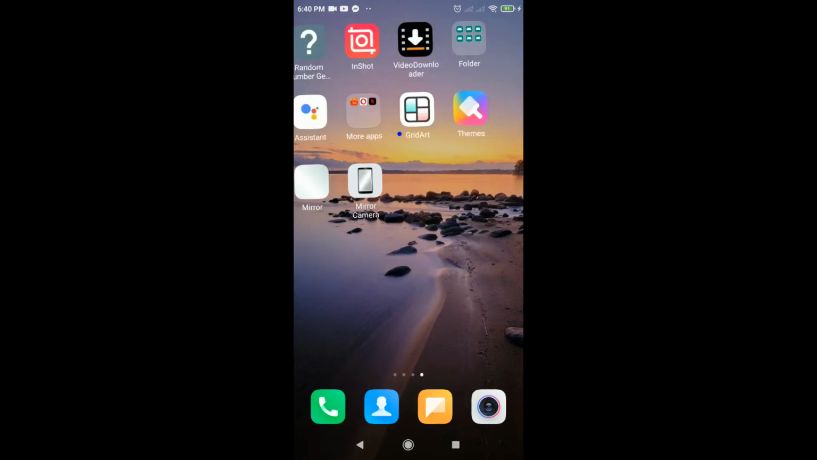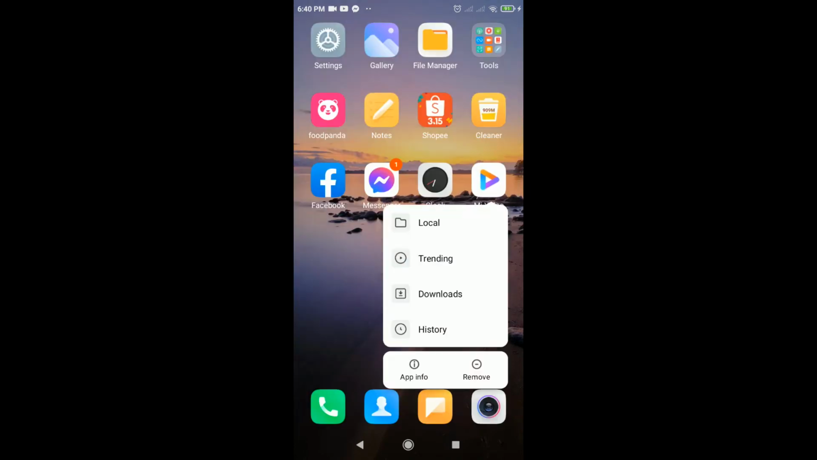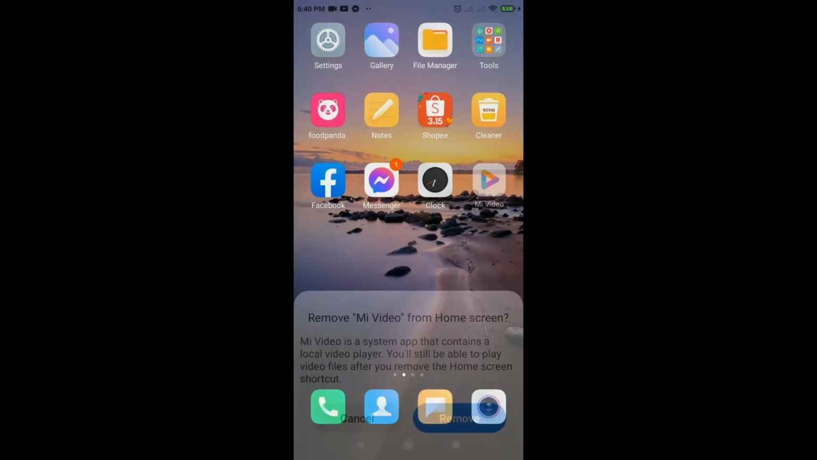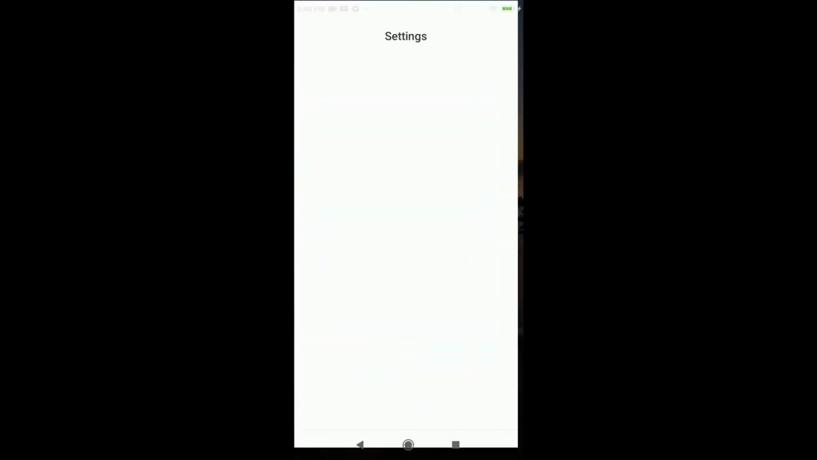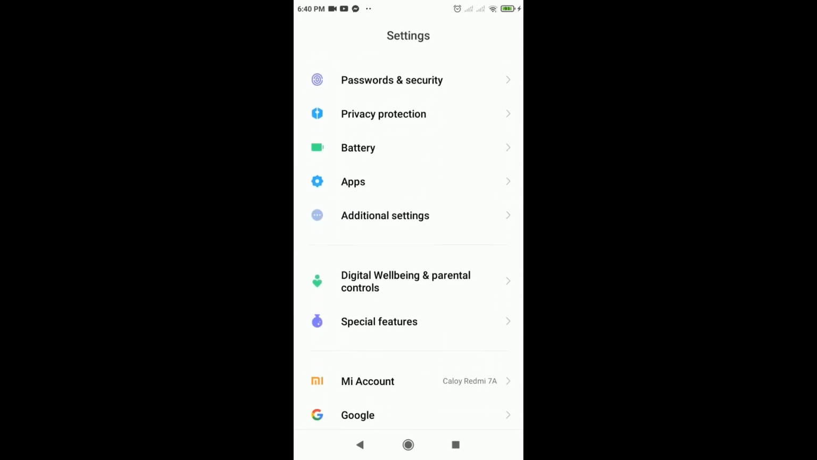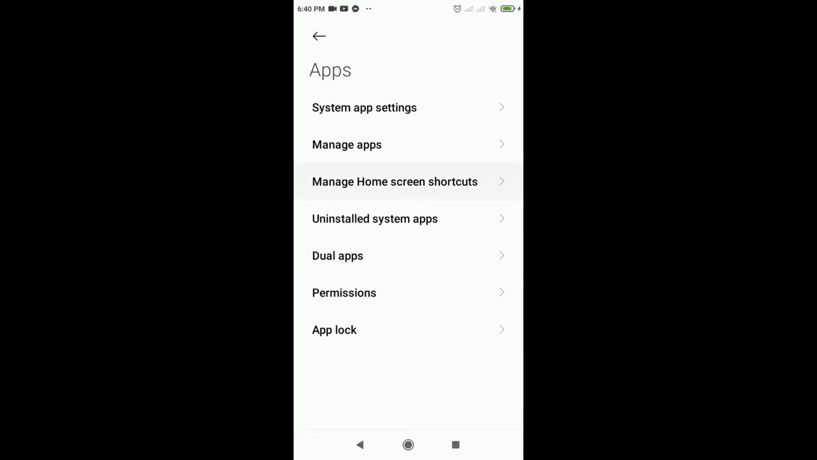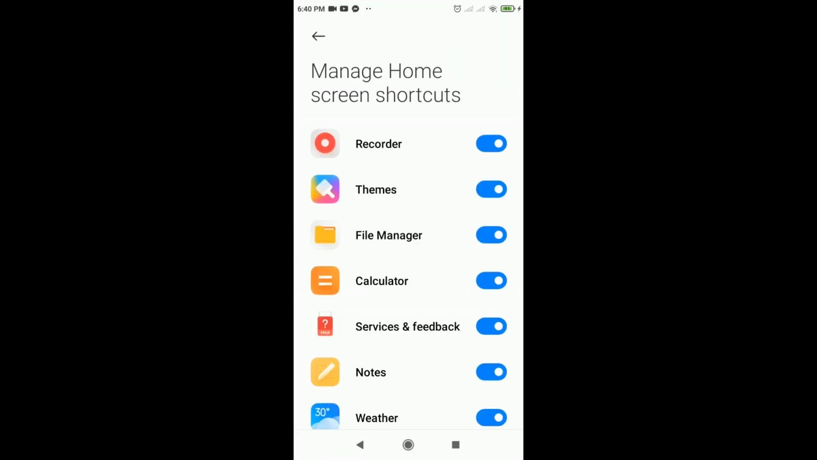for example, you're just scrolling around and accidentally deleted this one. Here's what you're going to do. Just go to the settings and then scroll to the apps section. Go to the apps and then manage home screen shortcuts.